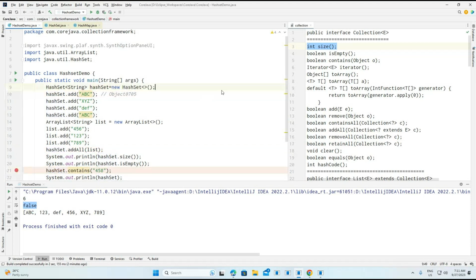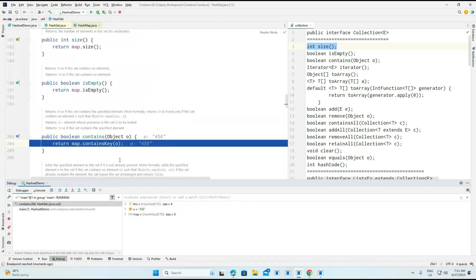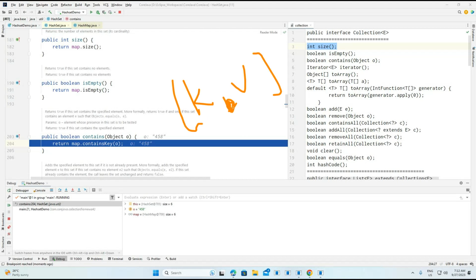So now we need to understand the contains implementation. This is the contains method. Now I'm calling map.containsKey. Carefully observe what method we are calling internally: map.containsKey. So we are just checking the key. We are not checking any value here, because the hash map, as we already discussed, is stored as a key-value pair. Whereas a hash set stores an object, which we call an element. This is the difference we need to understand here.